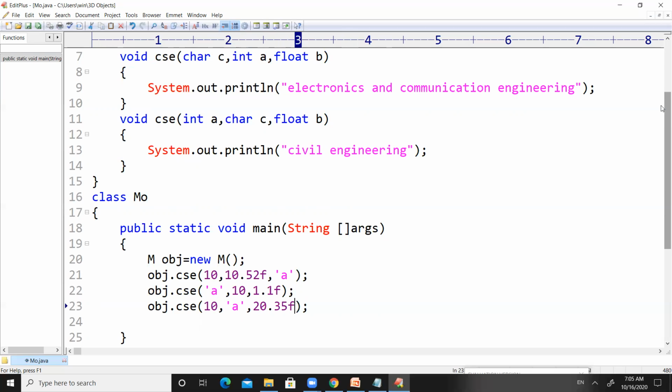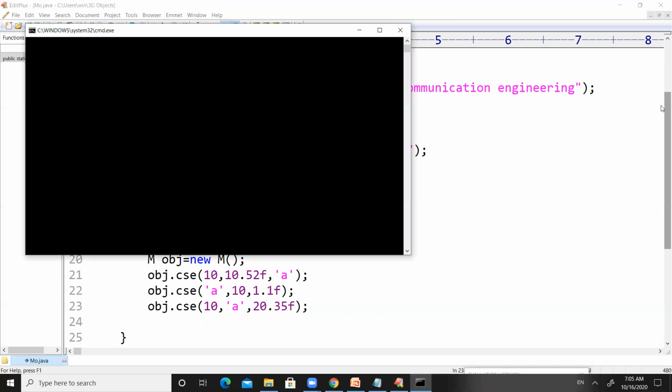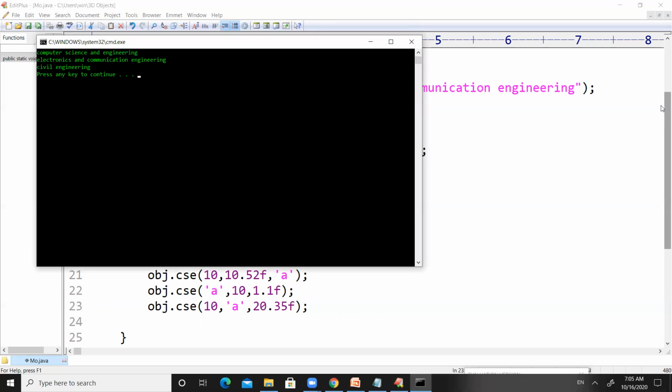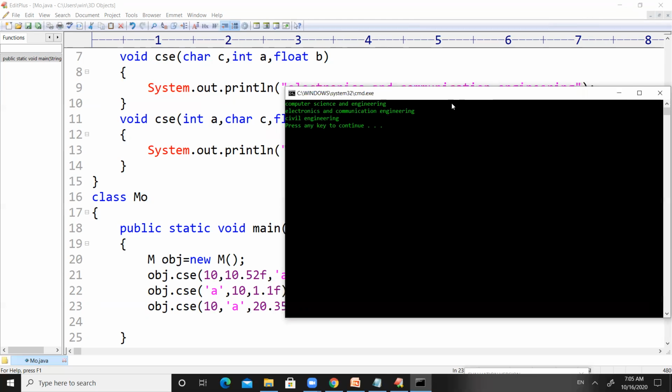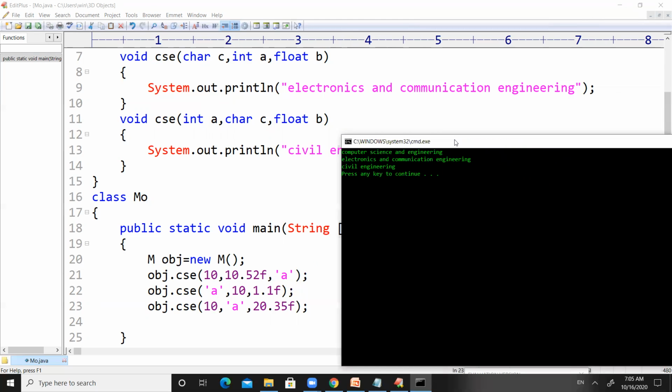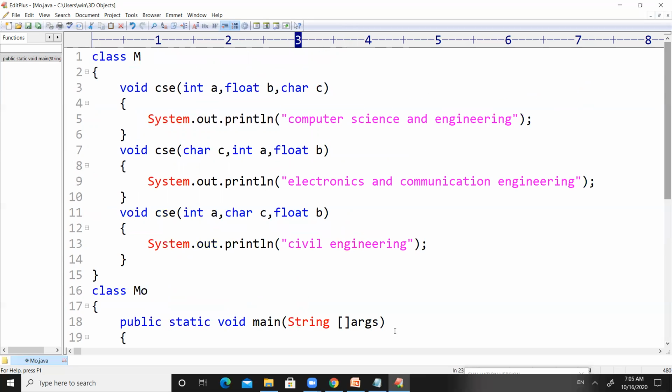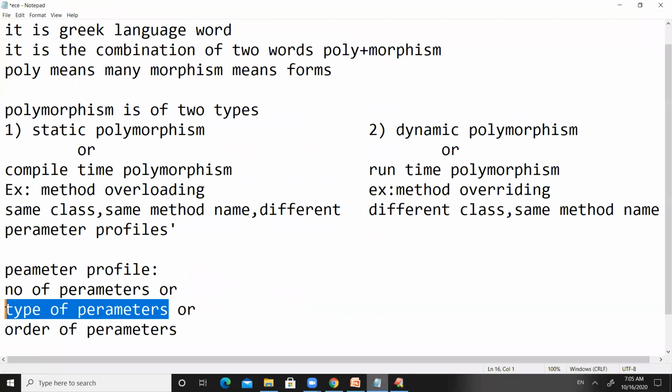Save the code, compile the code, and you find no errors, and now run the code. If I run the code, it is printing the respective statements inside the methods. So this is how we can do the method overloading, right? So let us revise this one once again.